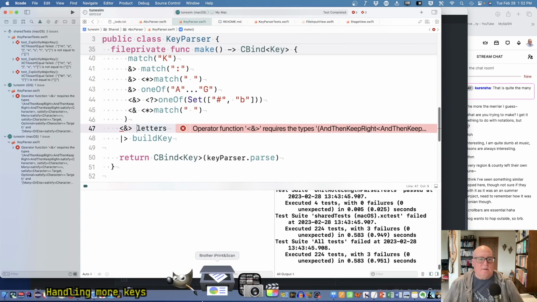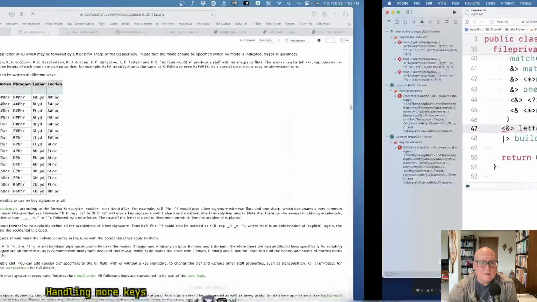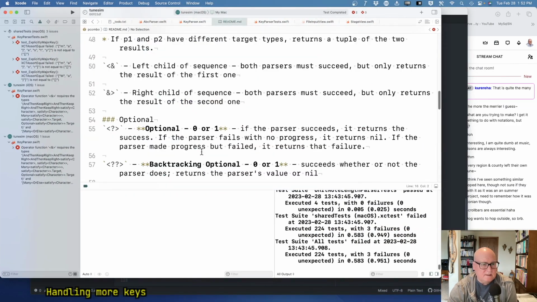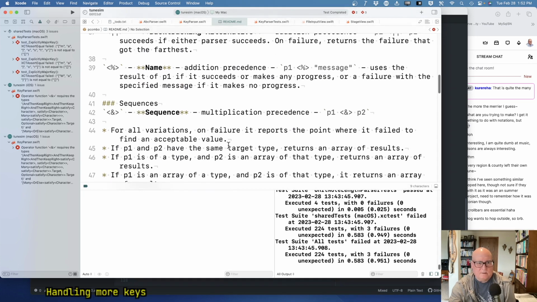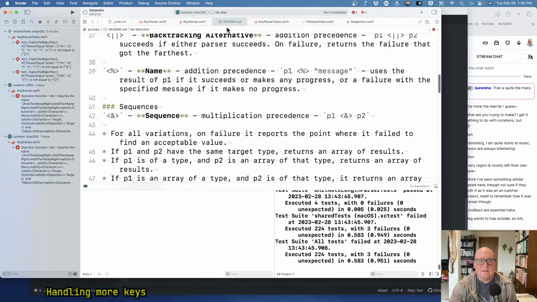What if I put that inside? The thing is, and does not require that. It requires, okay, if they have the same target type, they do not. One's a character, one's an array of characters. P1's a type, P2 is an array. Well, no, one's a character, one's an optional character. So I think they should be a tuple of two results. Okay, so let's break that out and see if we can make that.